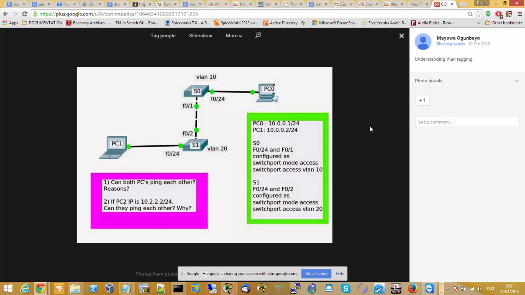So it's going to look at itself and say, which ports are configured for VLAN 10 on switch S0? Well, it knows that F024, which it came from, is 10, but it won't send it back out that way. It knows F01 is 10, so it's going to forward it out that way. Now, this is where it becomes a problem.